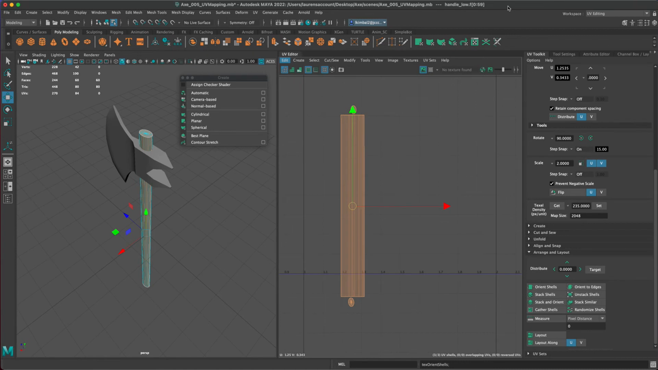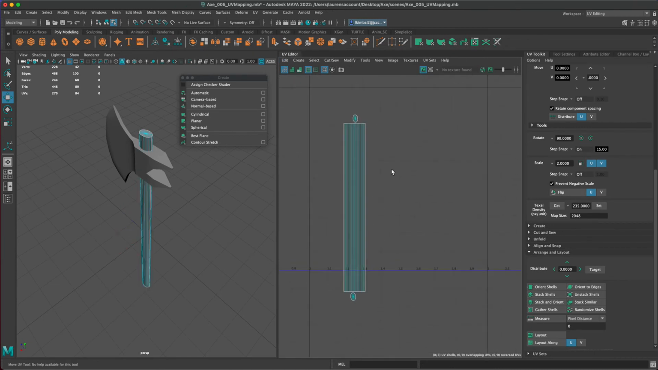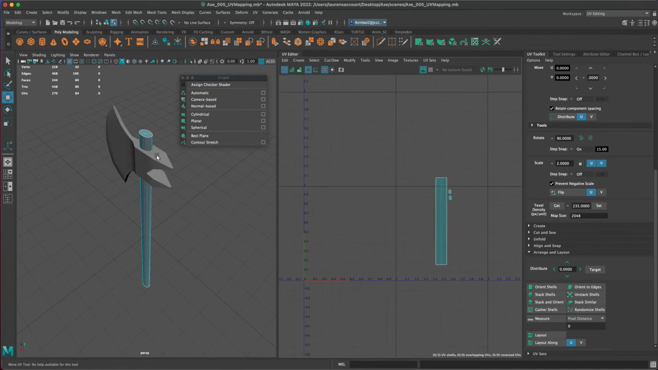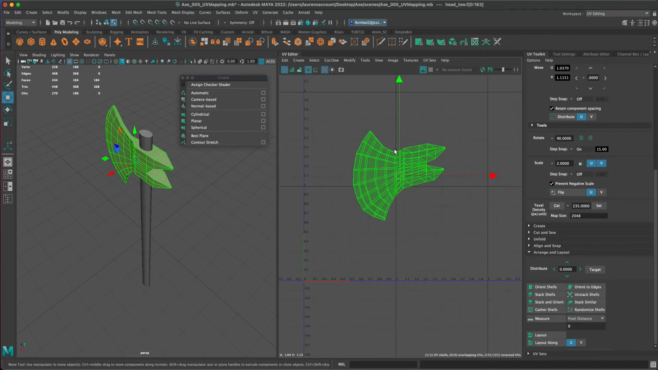And what Orient Shells does is it just kind of angles things a little bit better so that it's not so tilted. I mean, it didn't do a lot for the end caps, but it made this nice and straight. So now that I've got these laid out, I'm just going to set them aside for now, and I'm going to put my focus on the axe head itself.